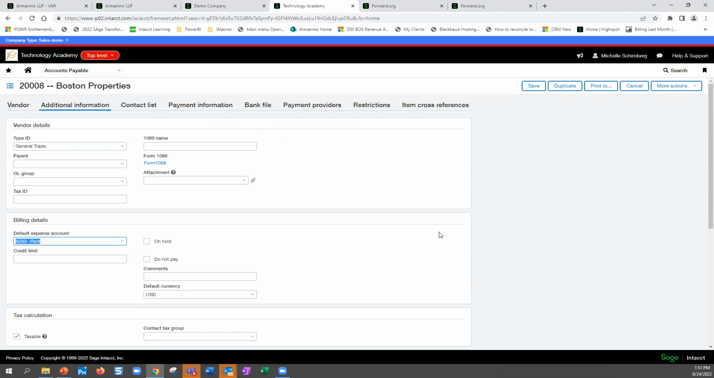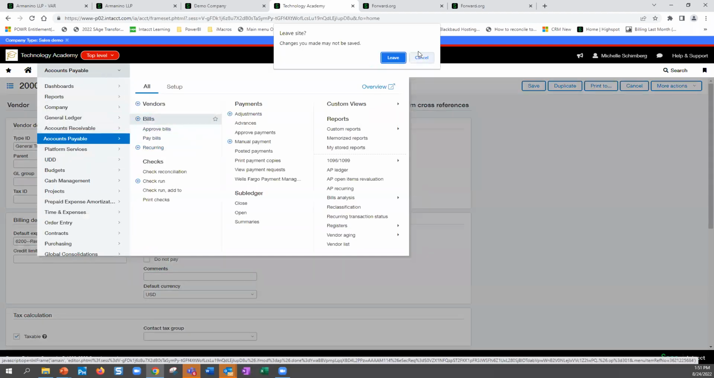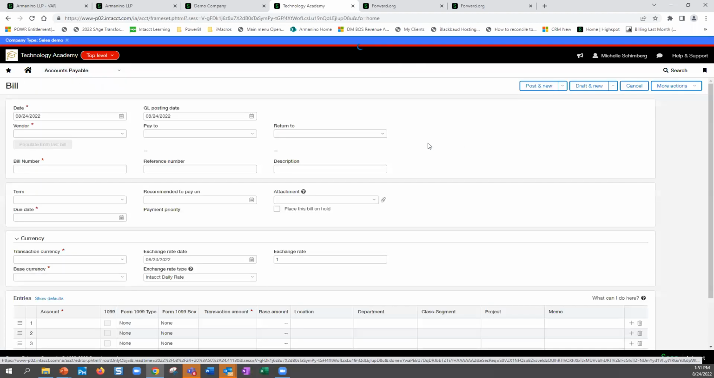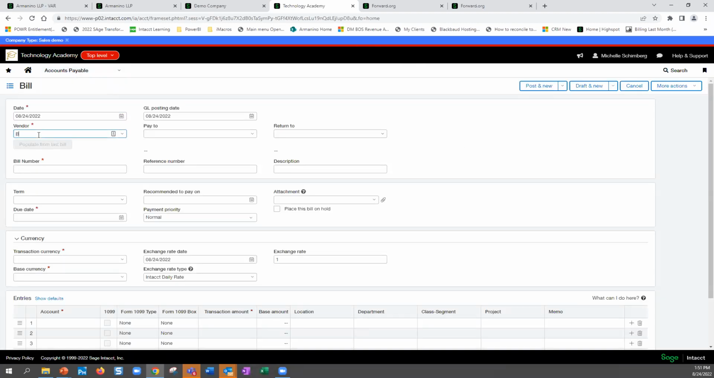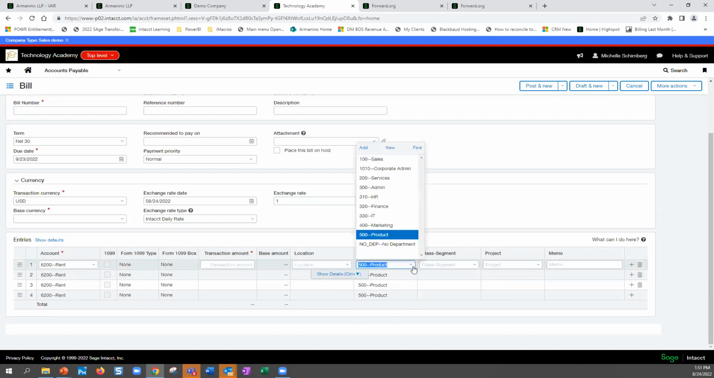So in purchasing, however, you can set up dimension relationships between the item and a GL account. I just did that for a client recently. If I add a bill and I select Boston Properties, you'll see that the GL account populated, as did the department. This is because of the way I've set it up. I can change this, and I could change my account number also, but it just helps keep people in there. I keep their guardrails on, is what I like to say.